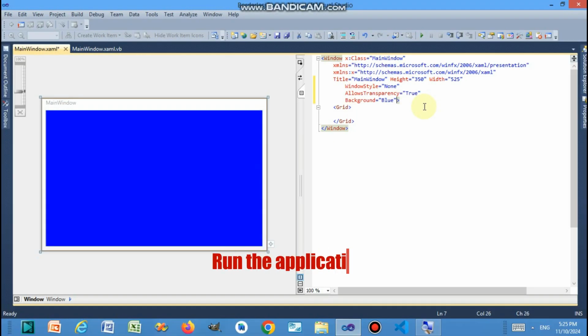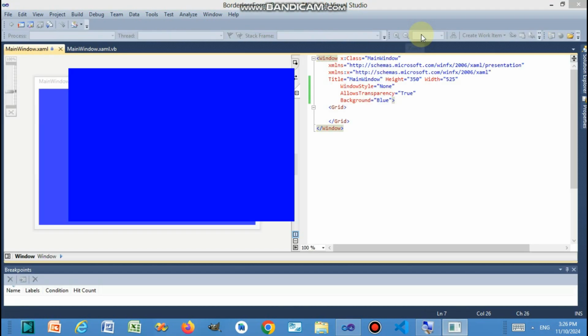Now, let's run the application to see the borderless form in action. Click on the Start button or press F5.